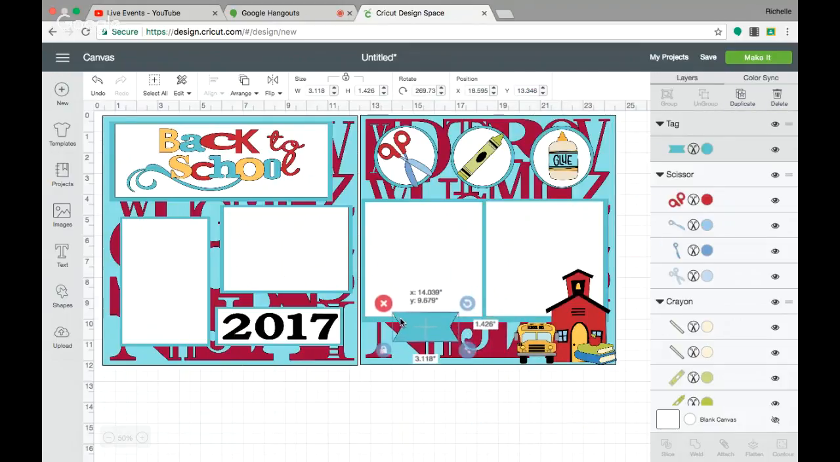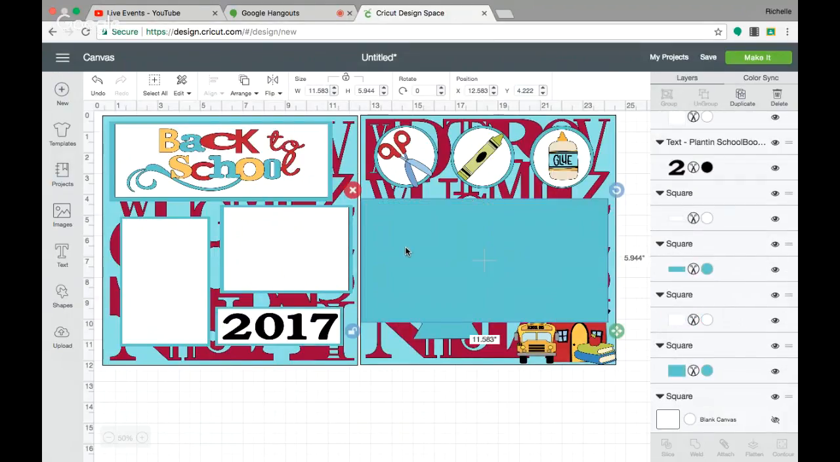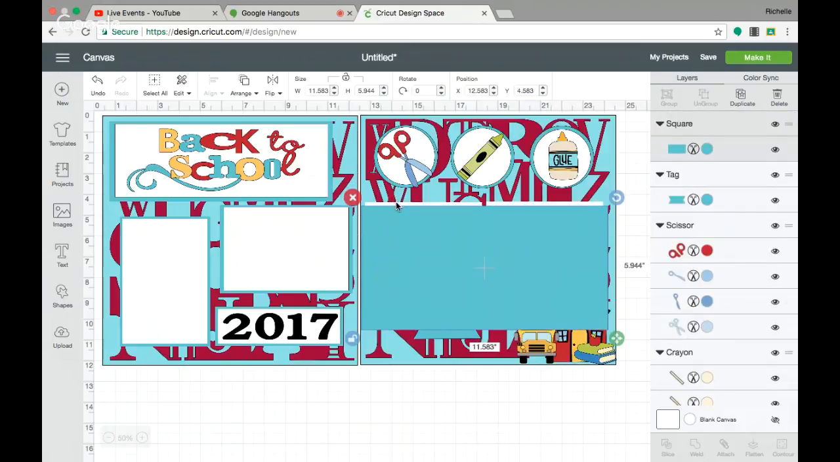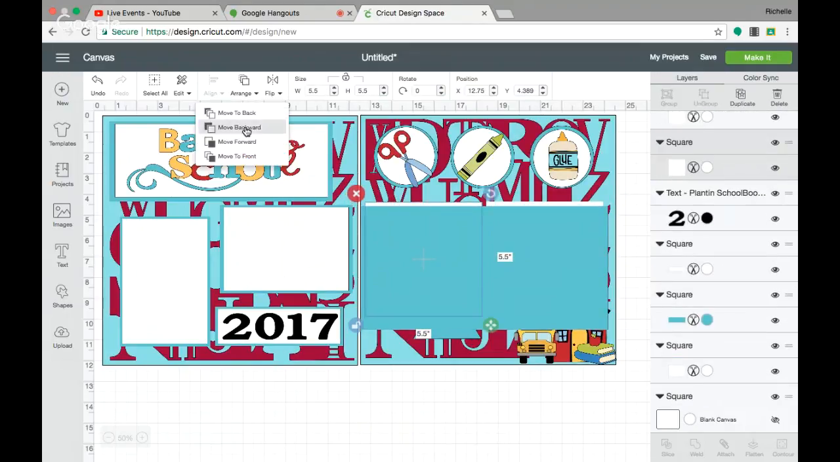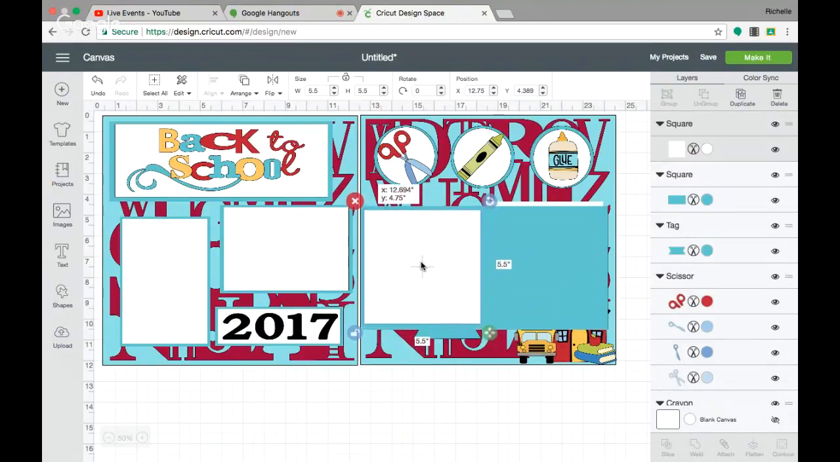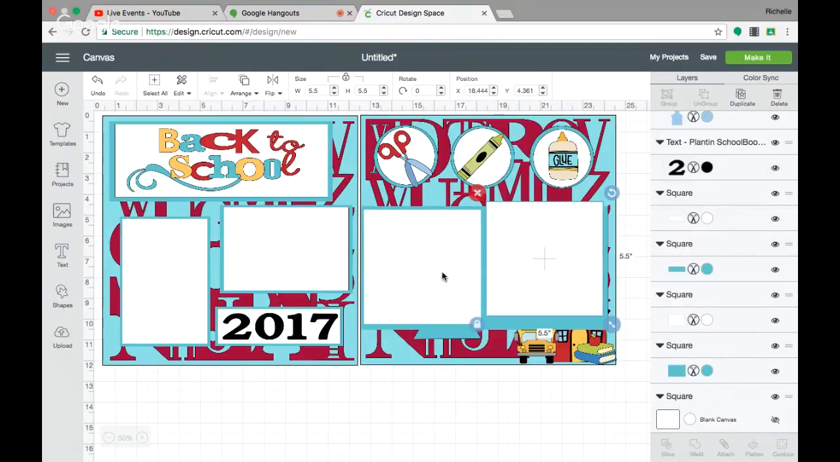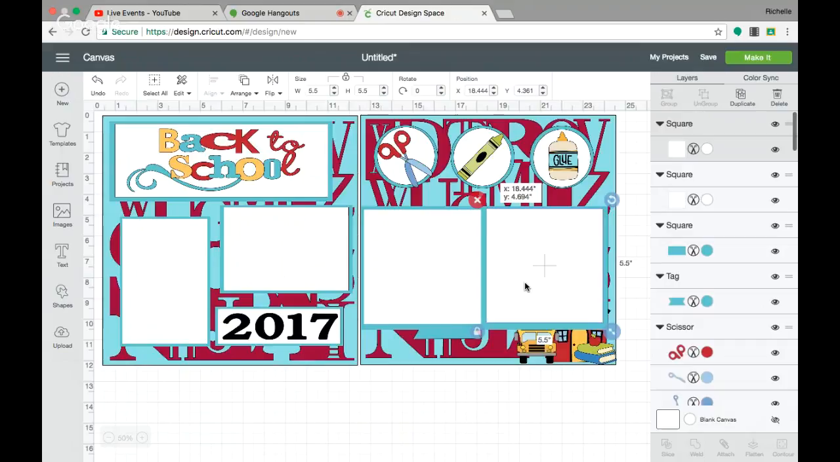And then, we can create a little tag for our paper. I'm going to arrange that to the front. Move it down just a tidge to see what's behind it. Arrange the white to the front. Arrange this white to the front. I know it seems like a lot once you do a little modification, but it's worth it.